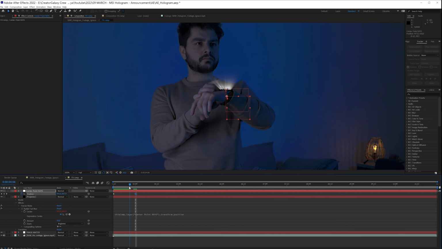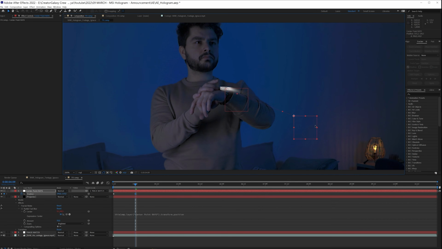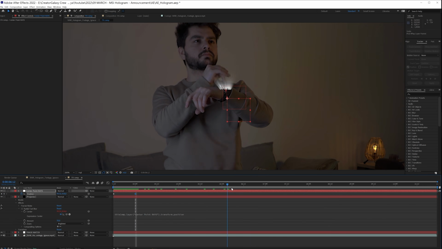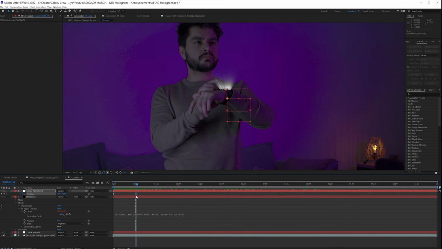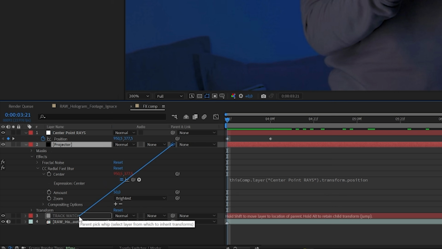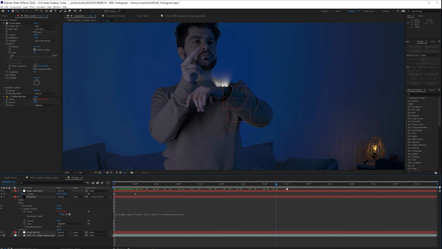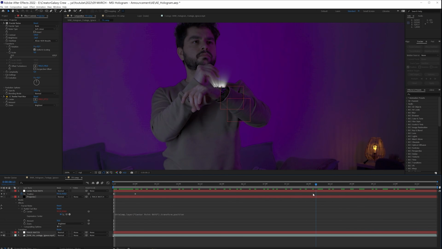So there we go. And now another thing we want to do is just track this to the track watch, boom, and just make sure that we're going to reposition this stuff accordingly. And so now we're going to see that it's not really going to move along with our splines. We also have to make sure that at the beginning, our projector is tracked to the track watch. And so now we should see that the rays are adjusting pretty nicely.